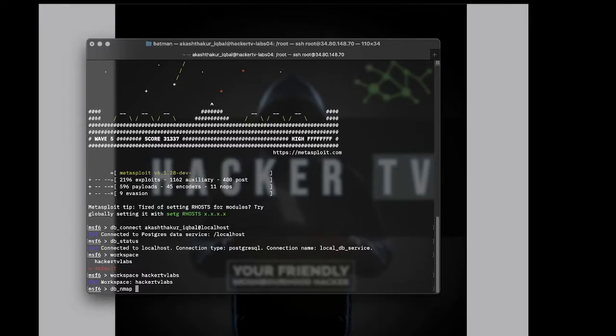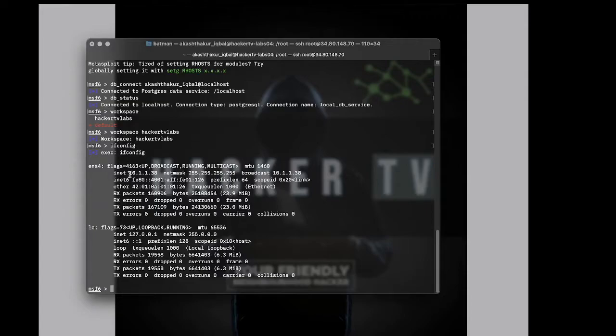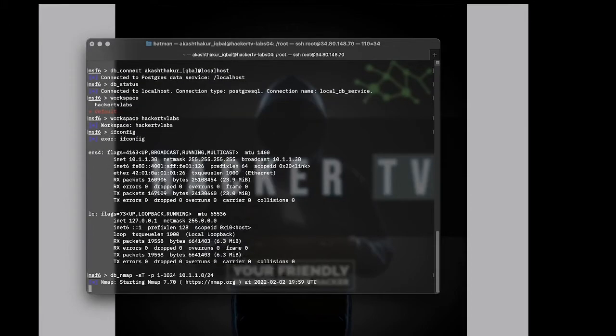You use the command db_nmap followed by, let's say I want to do a TCP connect scan, but where do I want to run the scan? Let me check my network subnet. 10.1.1. So let's say I want to run a TCP connect scan on port range 1 to 1024 on 10.1.1.1/24. Perfect. Now it's going to run the scan, and also save the output inside the DB, like what hosts have been found or what open ports were found.